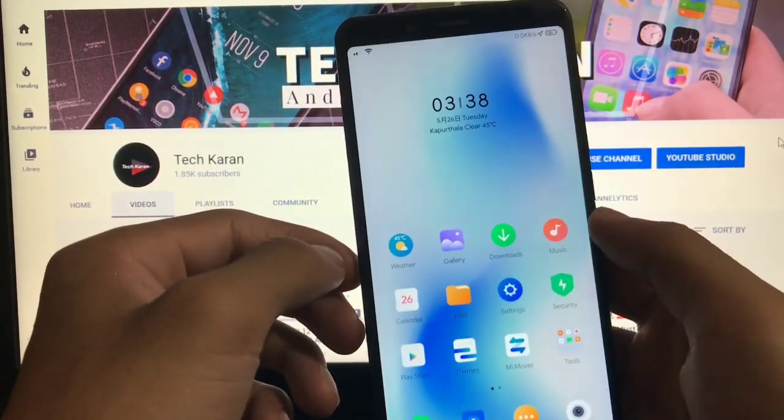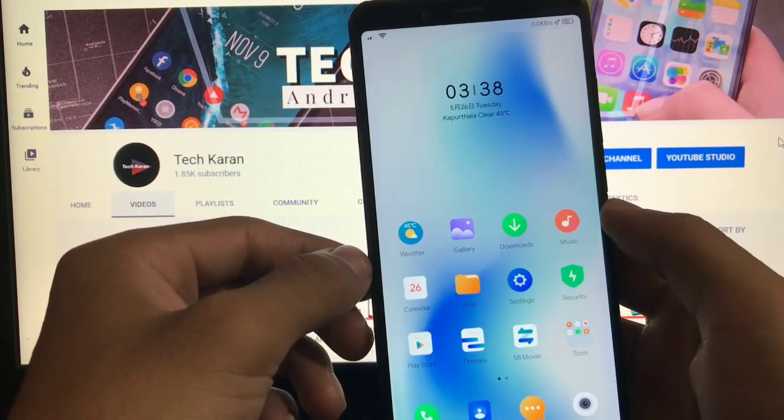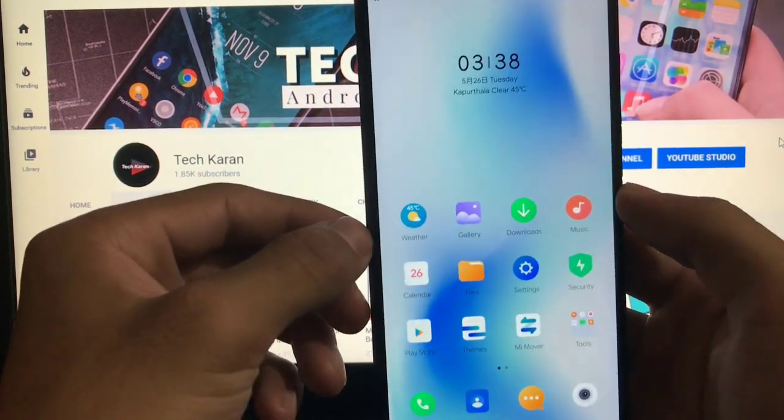So these were all the themes for today's video on MIUI 12 themes, best ever themes. So I hope you like all the themes.